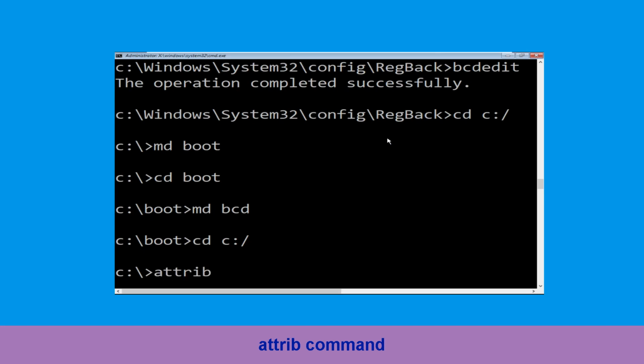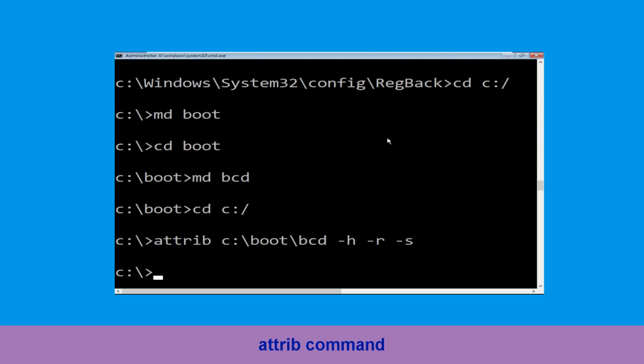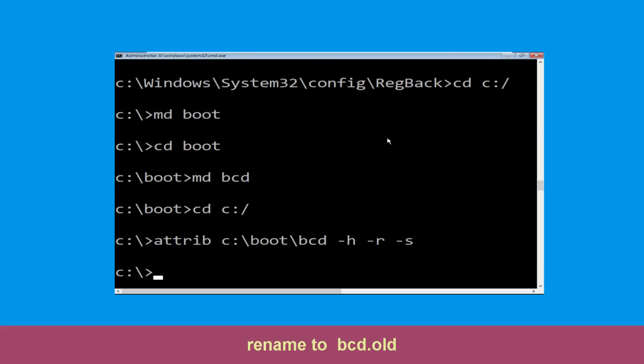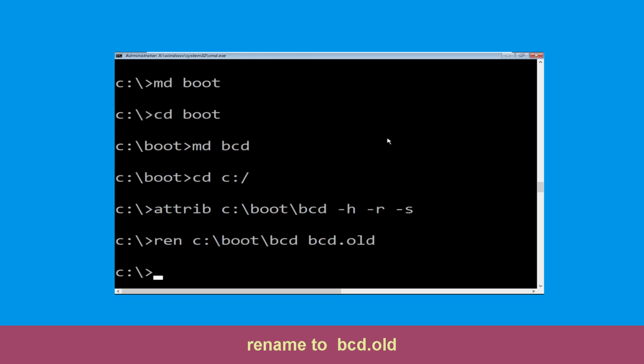Now type attrib c:/boot/bcd -h -r -s and hit enter to execute. Now type ren c:/boot/bcd bcd.old then hit enter.